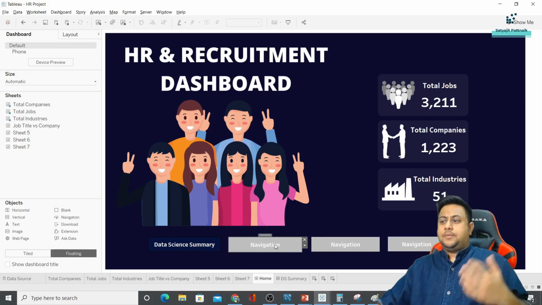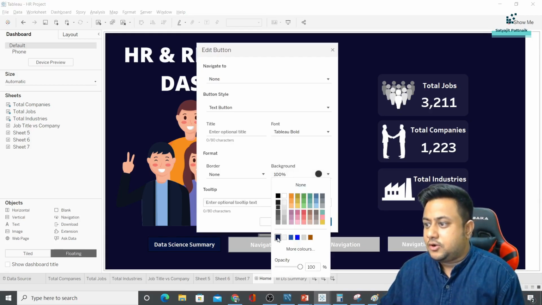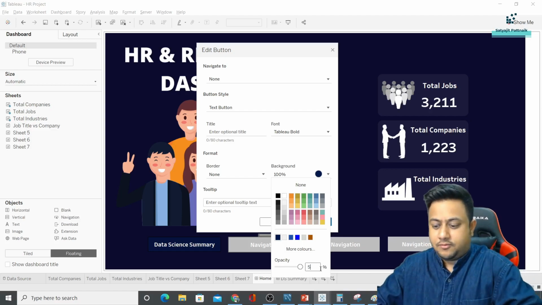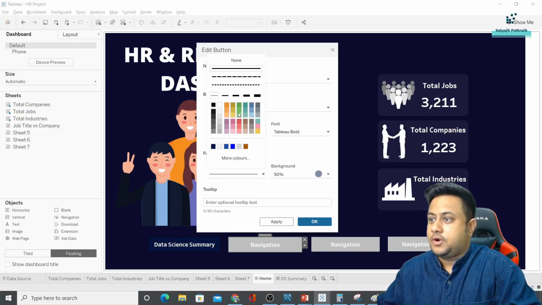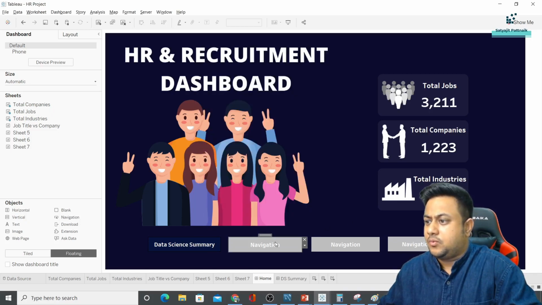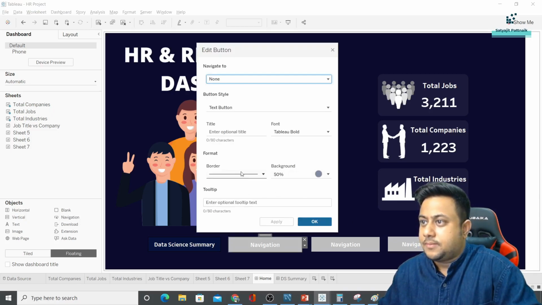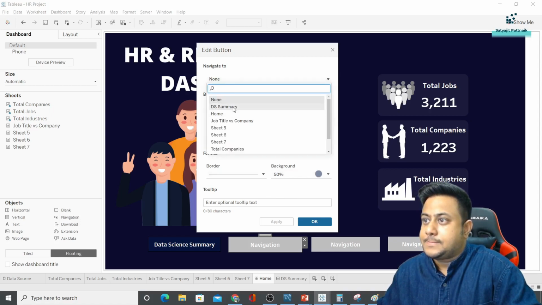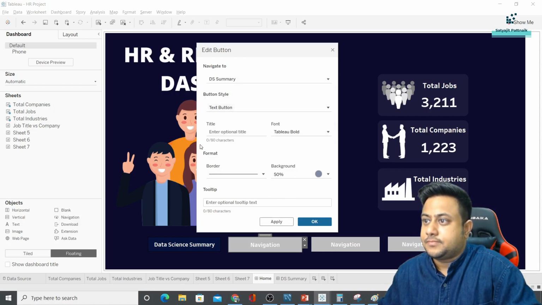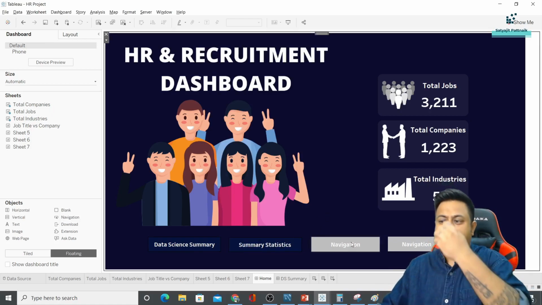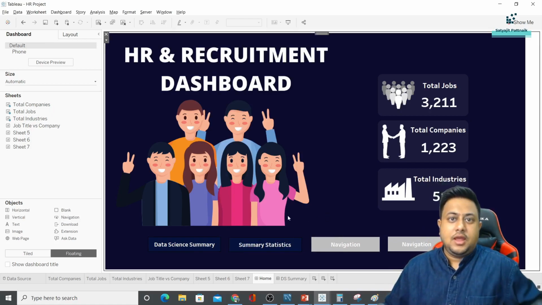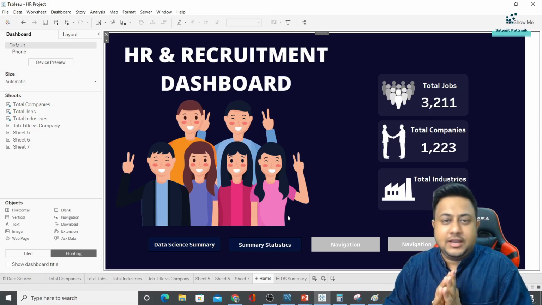This is up to you. Of course, you have to change these things to blue, make it 50, change your border. Okay. Oh, why is it not working? Summary statistics. Okay. And similarly, you change all the other tabs. I hope you get an initial idea about all these things.